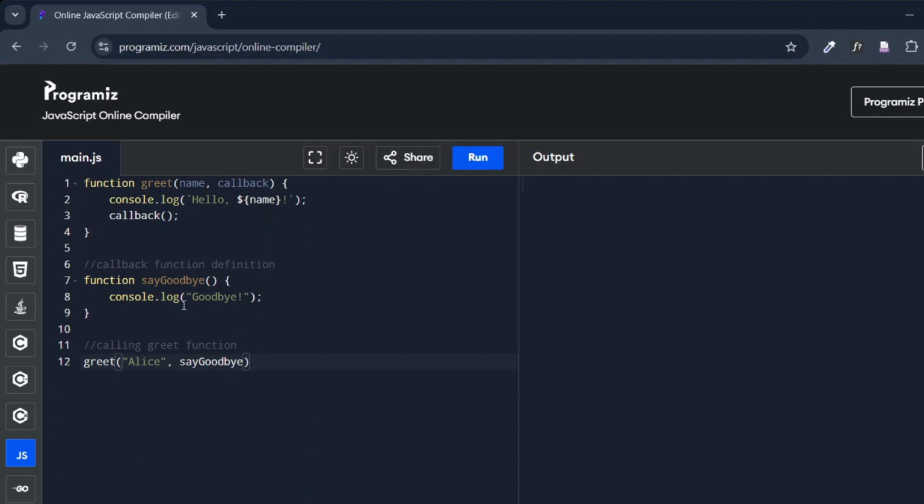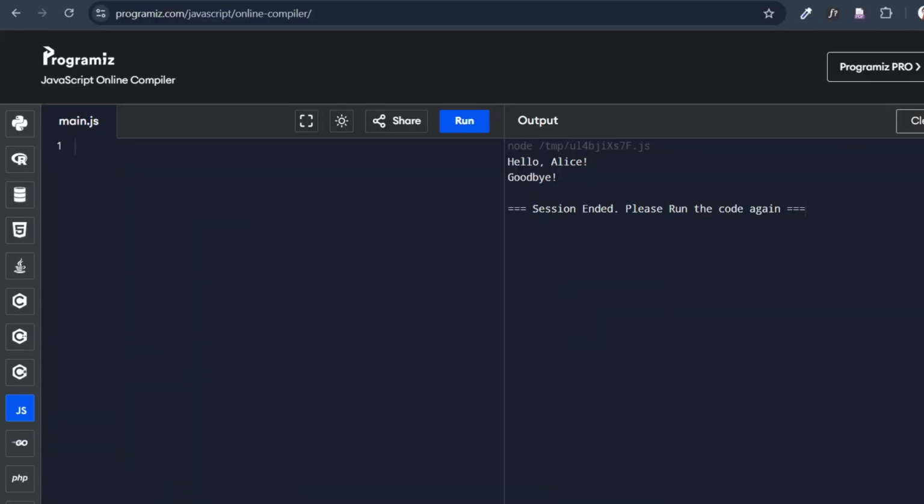How callbacks work. First is the passing of the function. The function you want to run after some operation is passed as an argument to another function. Second is executing the callback. The main function executes the callback function at the appropriate time. This can be after a delay, once a task is complete, or when an event occurs.